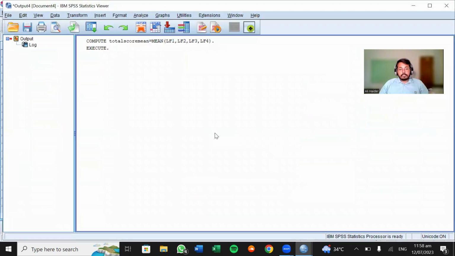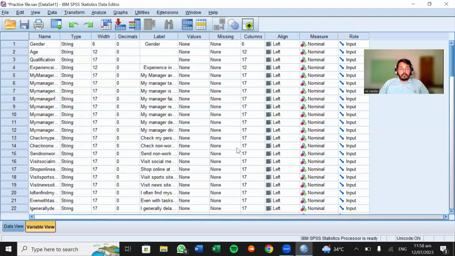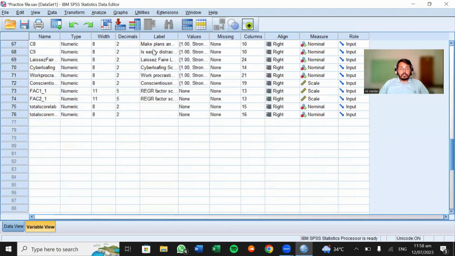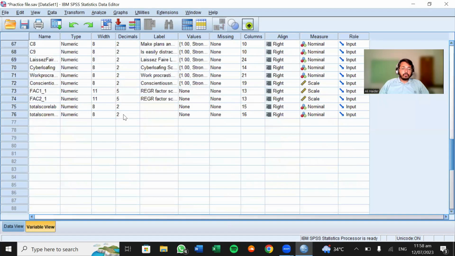SPSS has given me the receipt that my command has been executed. Now from here you can see the total score mean. I have my mean value for the total score lab as 2.1212 4. Now in variable view, if I want to compare, let's suppose the total mean is actually the mean knowledge or the mean attitude in gender, I will go to the total mean.